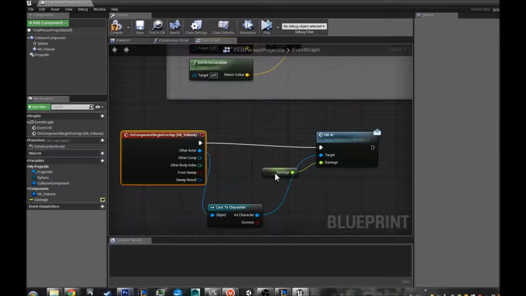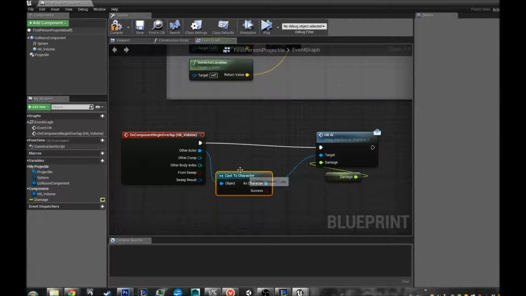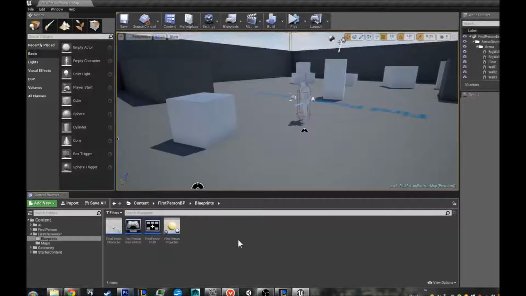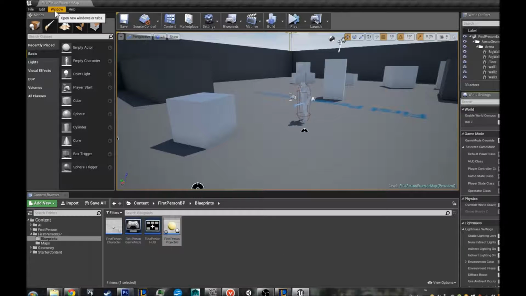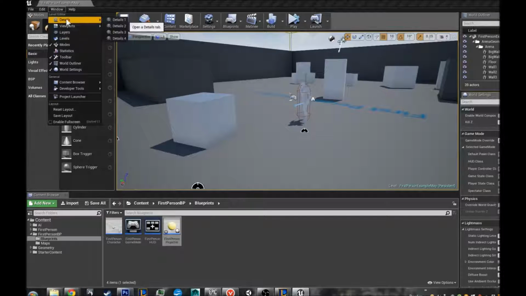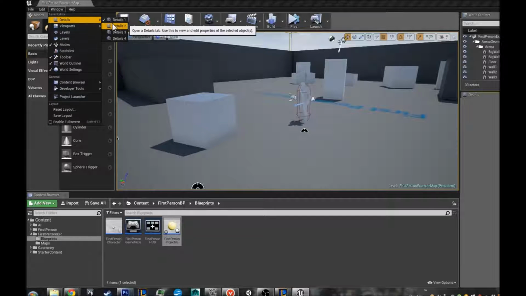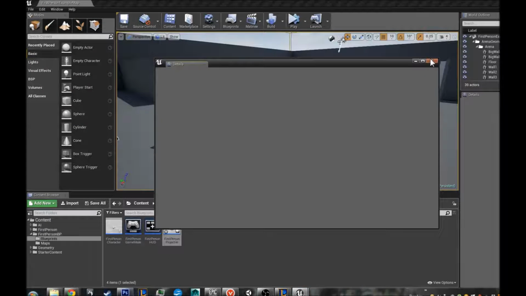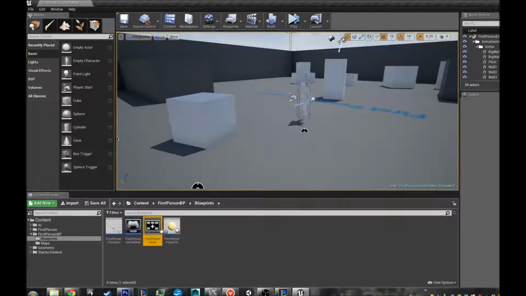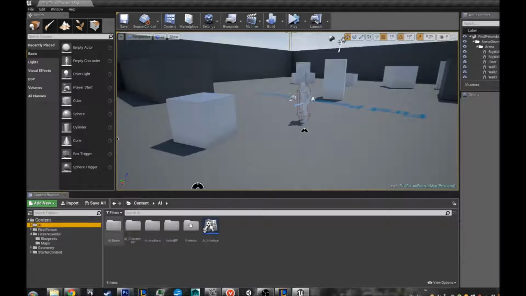And now we got to set up the location and where it goes to. We compile it, close it out. It's really bugging me why that's not doing it. Here, let me just try something. Windows, details 1, details 2. Oh well. It's bugging me. Anyways, we're going to go over to our character blueprint.